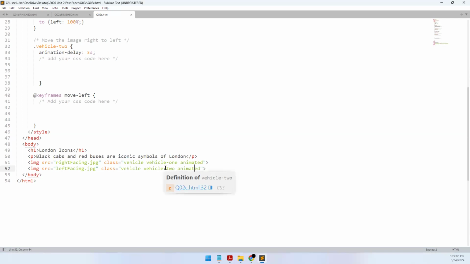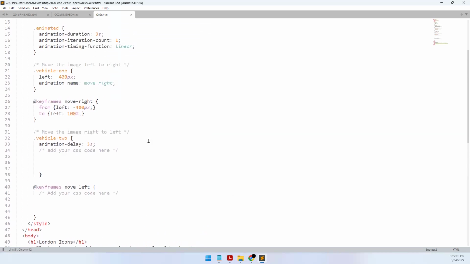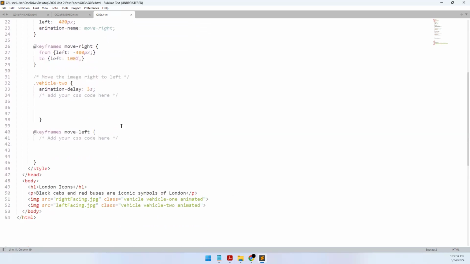So let's try and understand how the right-facing image is working, which is this one. Let's first understand how this image is working, and then we'll just copy and paste it and do the opposite. So let's come over here. You can see right-facing image uses vehicle. Let's go and have a look at vehicle. Position is absolute. Display is block. Width is 400 pixels. So display block means show it. And the width of this particular area is 400 pixels. You can see the same class is also used for left facing image. So we don't need to do anything for now.